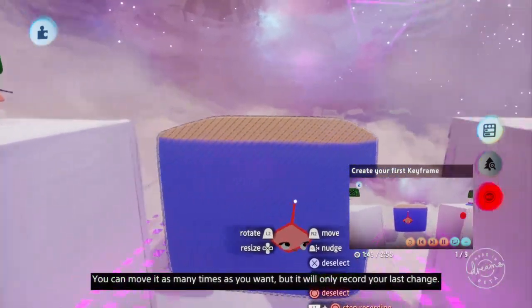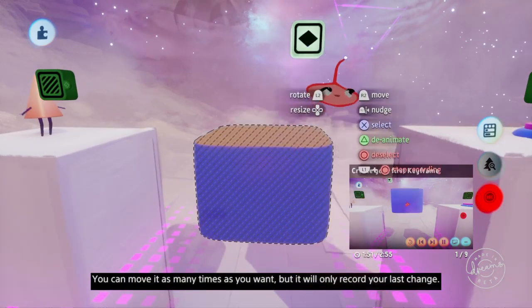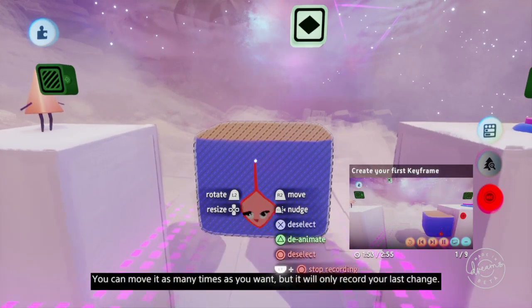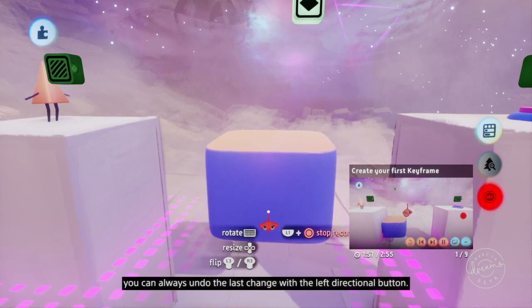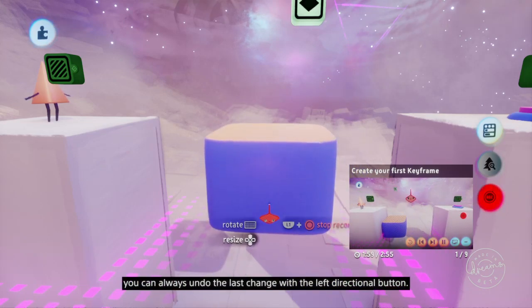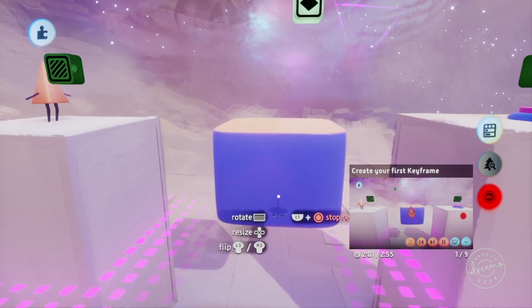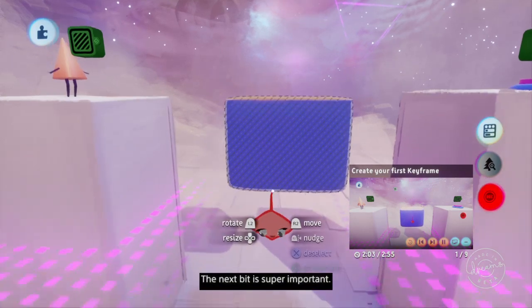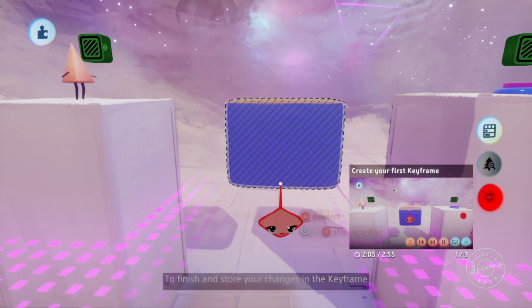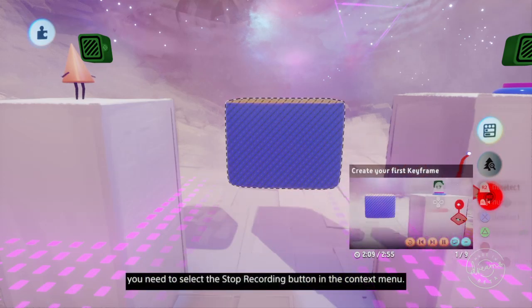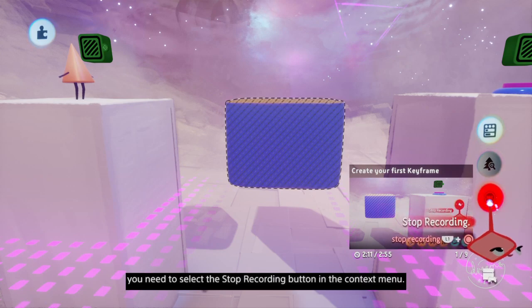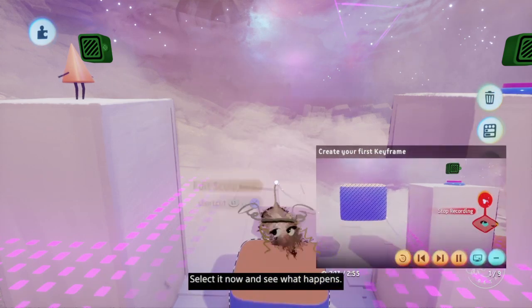You can move it as many times as you want, but it will only record your last change. If that's not the one you want to keep, you can always undo the last change with the left directional button. The next bit is super important. To finish and store your changes in the keyframe, you need to select the Stop Recording button in the context menu. Select it now and see what happens.